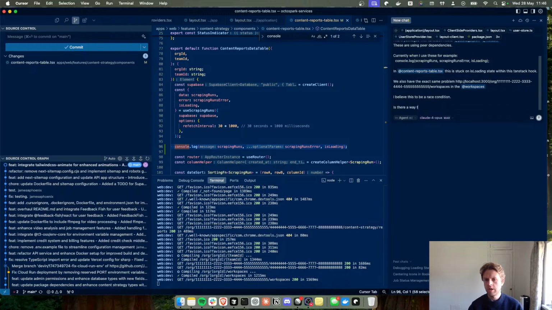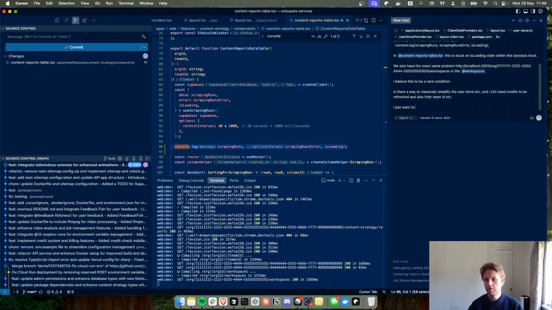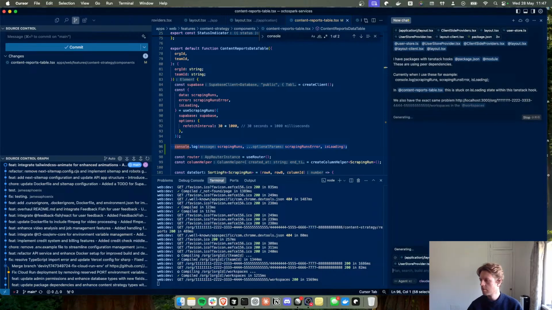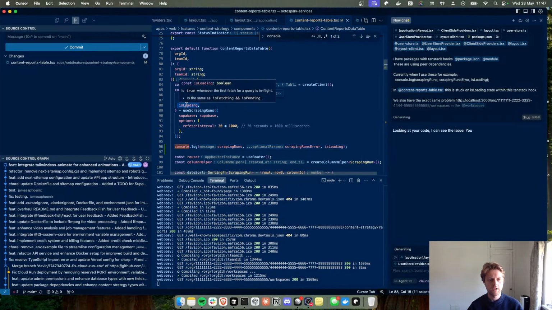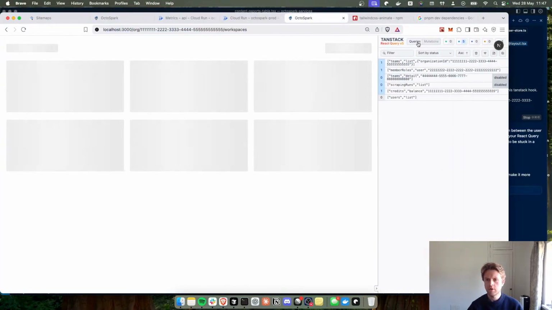Is there a way to massively simplify the user store, etc.? Keep it, but I still need credits to be refreshed, and also their team ID, etc. I just want to simplify it. Basically, these TanStack hooks are stuck on an is loading state. If we look at TanStack, actually, maybe we could have a look at that.